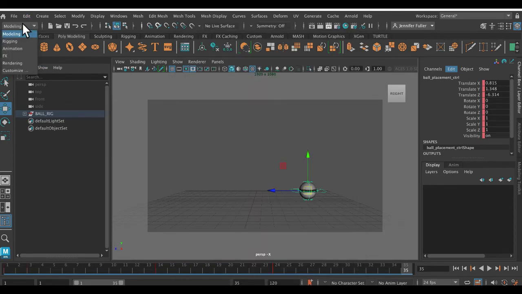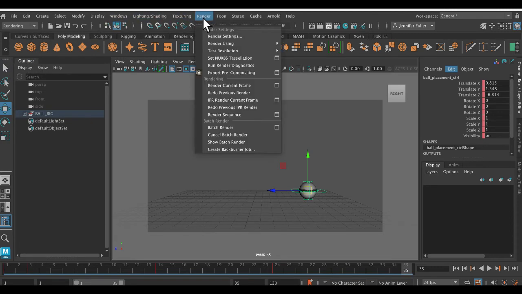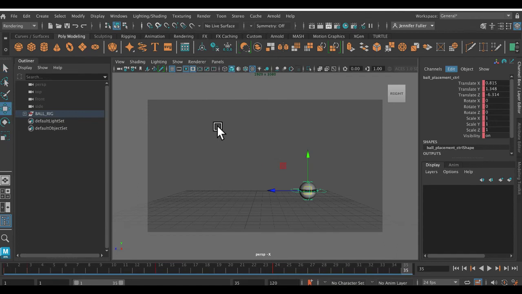You're going to go over here, down to your rendering drop down, and we're going to go to render, batch render. And then we're going to wait. Okay, so this begins the rendering process. I think my Maya's clipped off. Hold on.